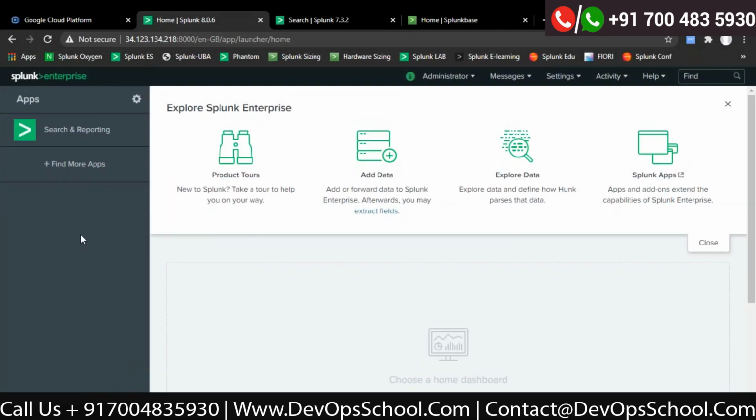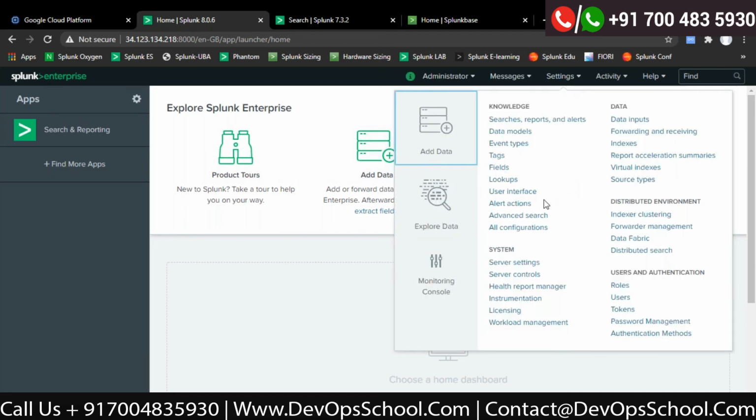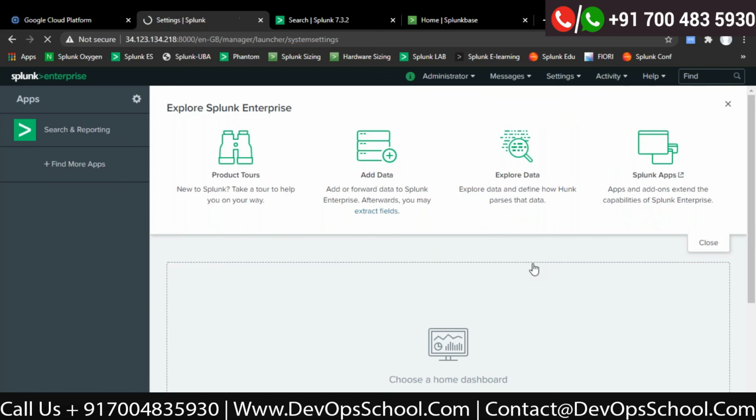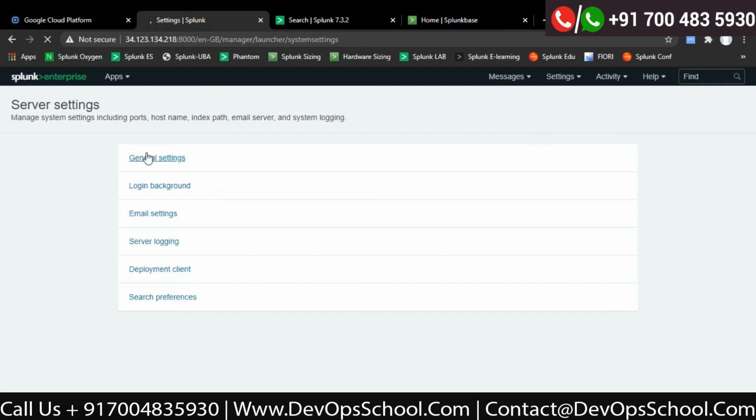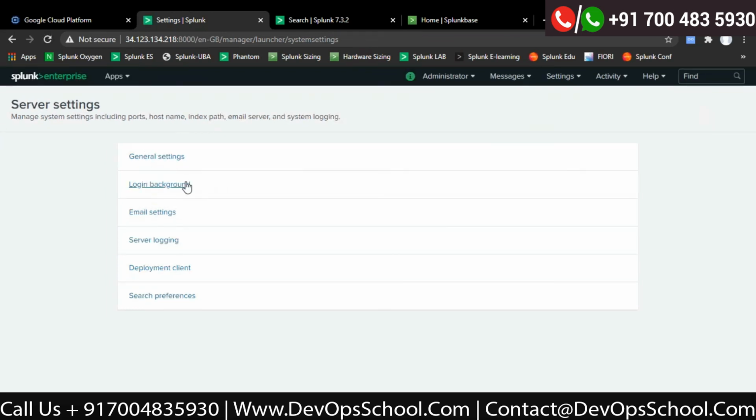Okay, now here on the left-hand side you can see apps. One app that I have is Search and Reporting, right? And here in Settings, if you want to change some settings like server name or host name, these settings will be available in the server settings. Let me just take you through that. Okay, so we have general settings. If you want to change the login background image, that can be done here.